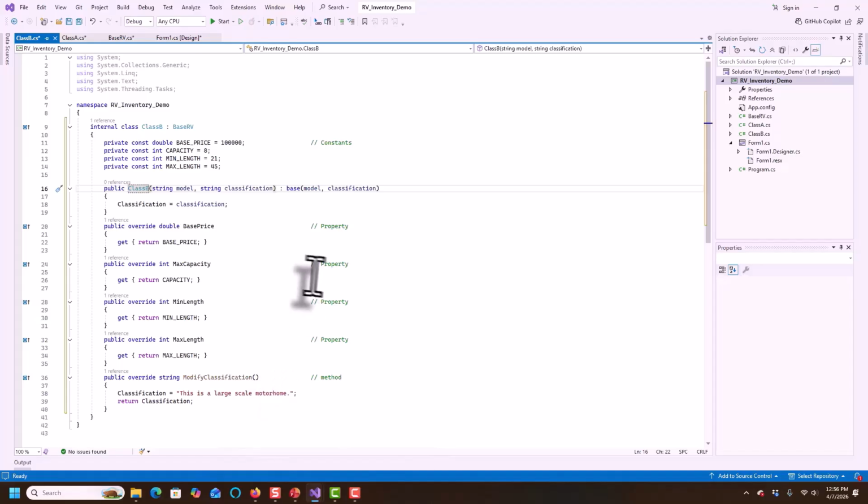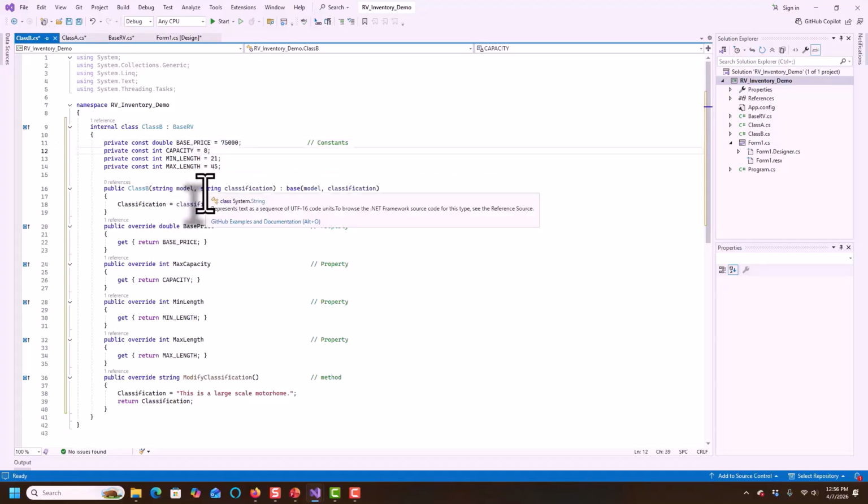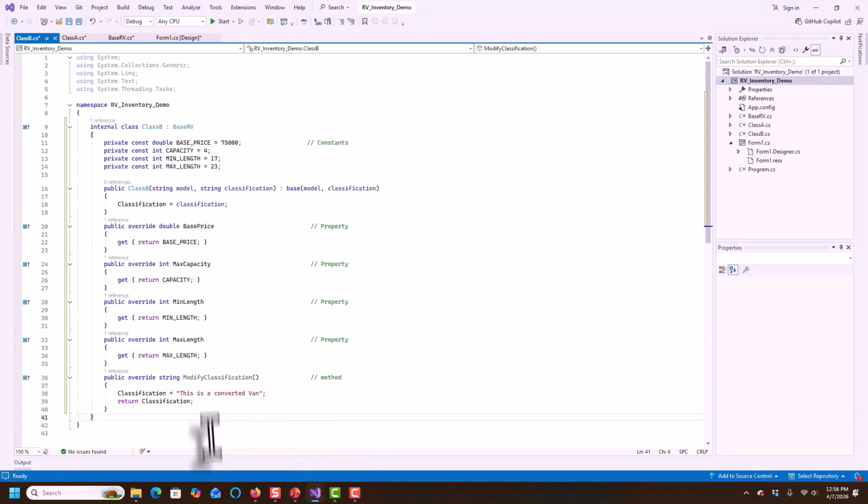This is because we want to call this thing, this is going to actually be a capacitor. We're going to have this thing is $75,000. We're going to have this is going to be a 4. And 17 and 23 are going to be the length. And we're going to say that this is a conversion van or converted van. Right down here. And our Class B is done. We're all set to go with this. Need to get one more.